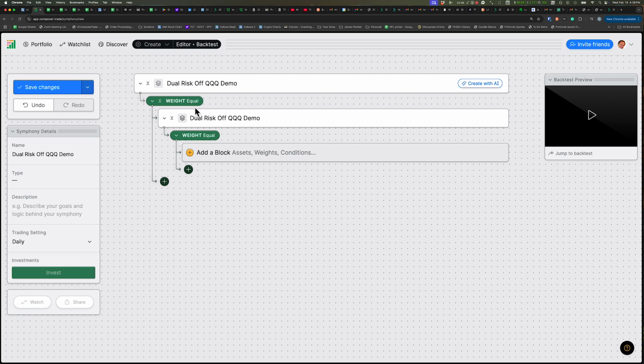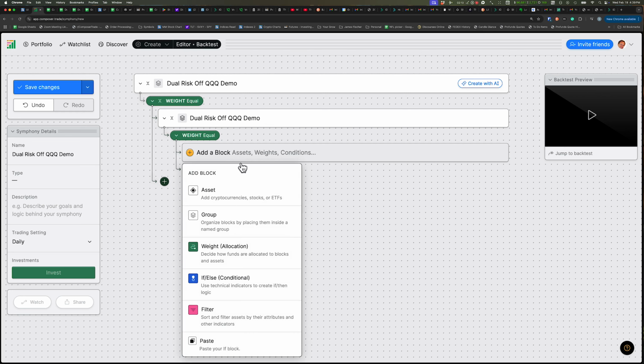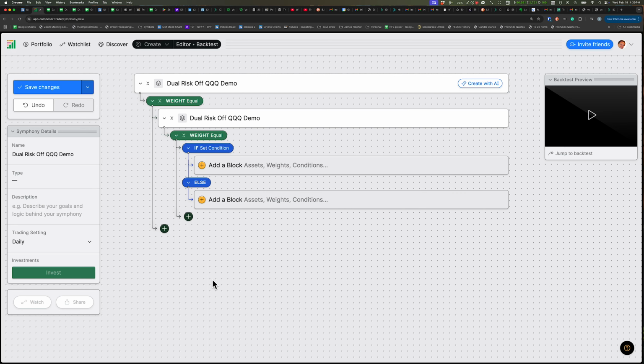Okay, so we've got what we want here, and we're just going to start with our first condition, as we call it. I'm going to click here, and it says if/else conditional. Let's choose that. This is called dual risk off because there's a couple of scenarios that will tell this to say, hey, the market's risky now. Why don't you switch to something a little safer while we're in this risky scenario? So there's a couple of different ones here, and I'm going to create one.